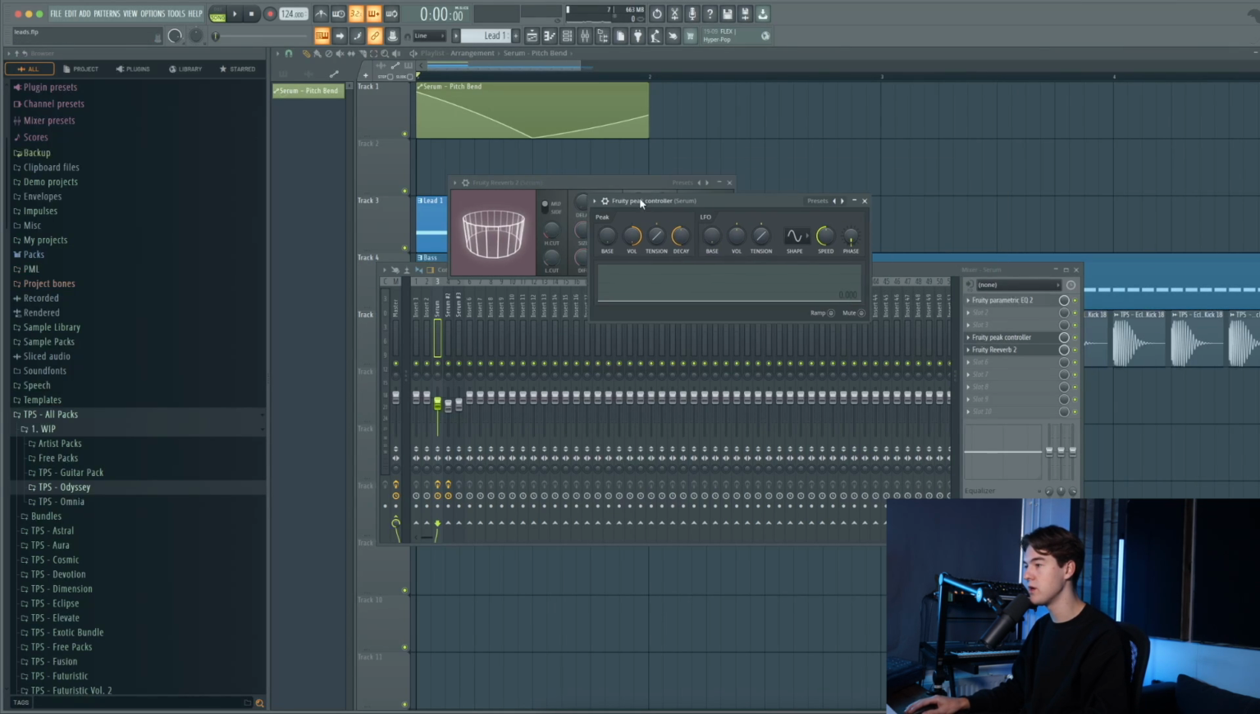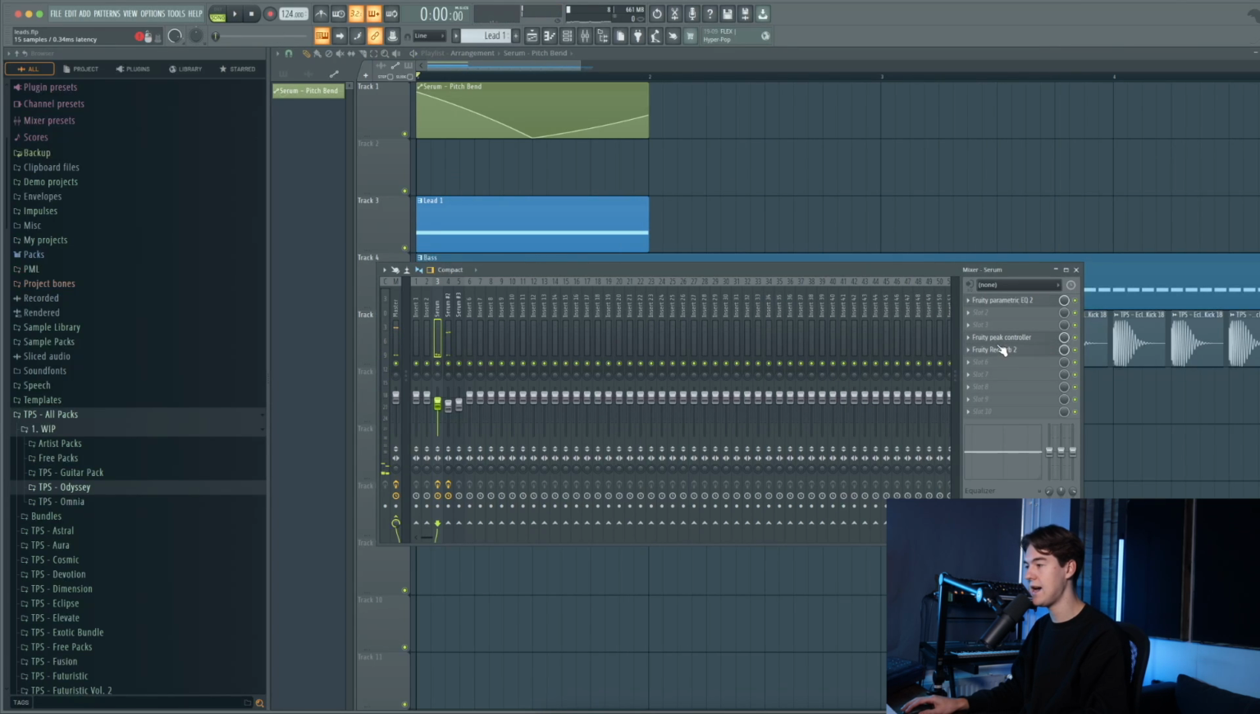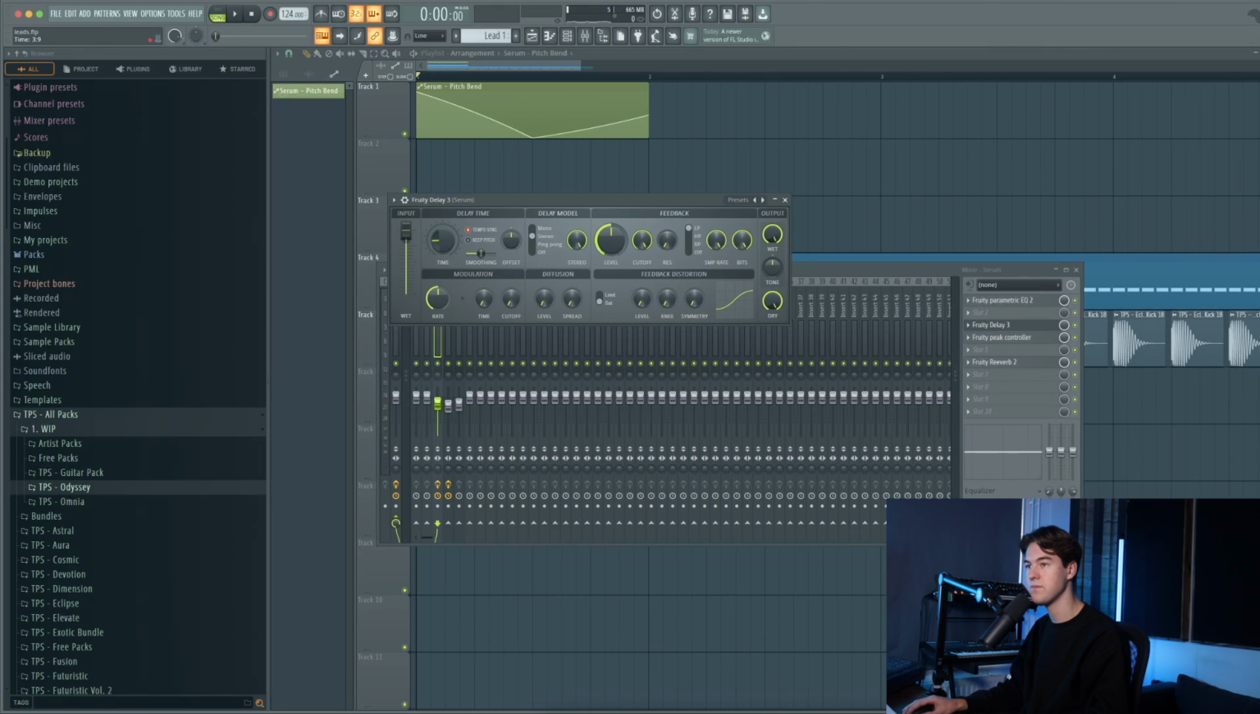Now let's drag up the volume of the peak controller and increase the base. Now you can see that it goes up. Something like that. And maybe let's add a delay before this, so it goes on for a little bit longer. Pitch bend was the first technique that I wanted to show you.